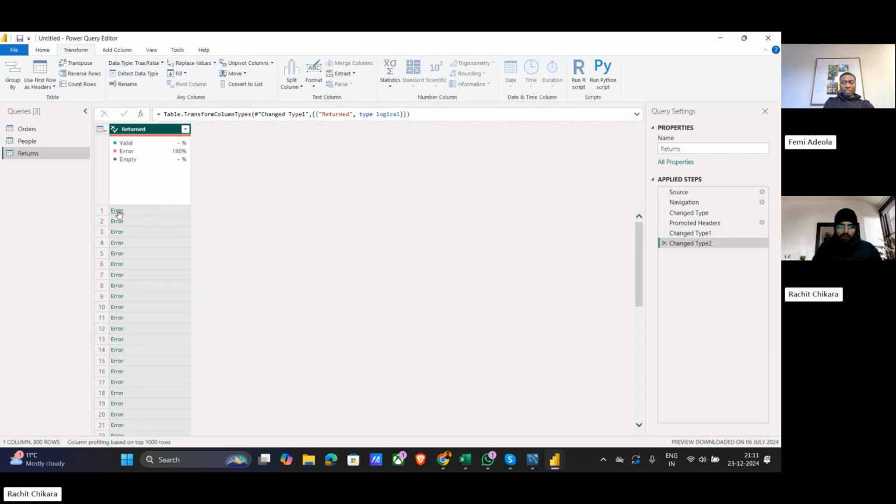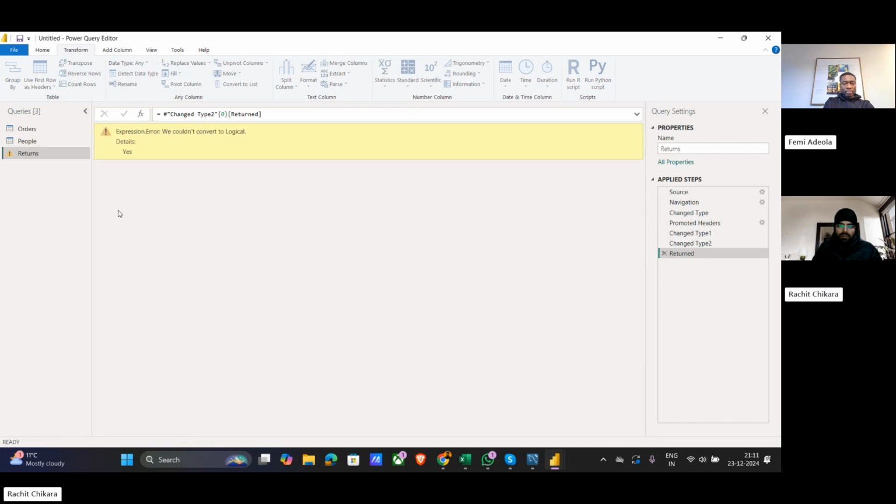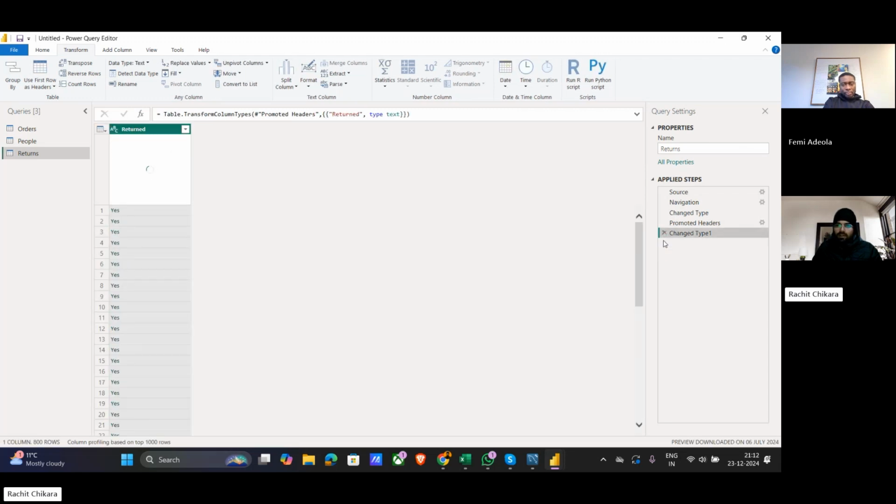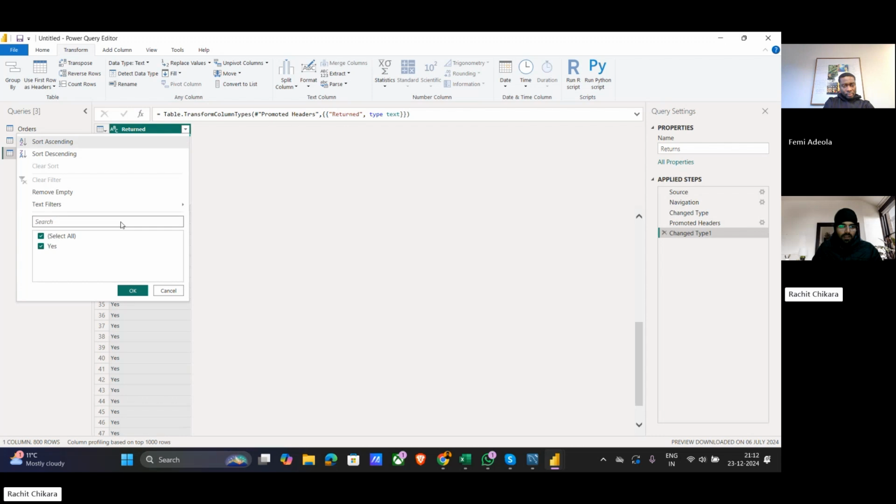But right now we are also seeing some error here. So we'll see what the error is. We couldn't convert to logical. Then we have to see what the issues are here with the data, like why it is not able to convert that. We have one distinct value. Let's see what the different values are here. Right now we only have yes values, so it might not be able to track it as a yes/no value.